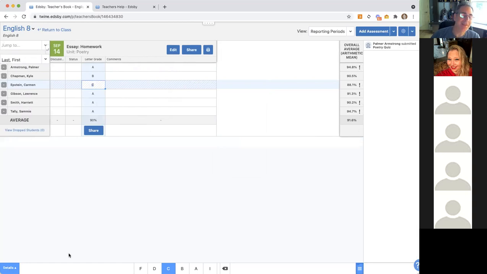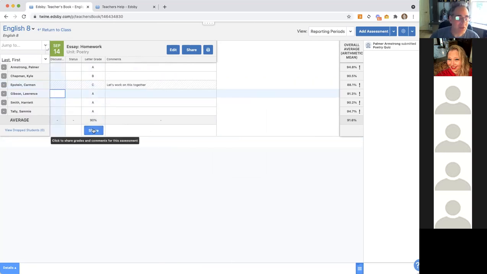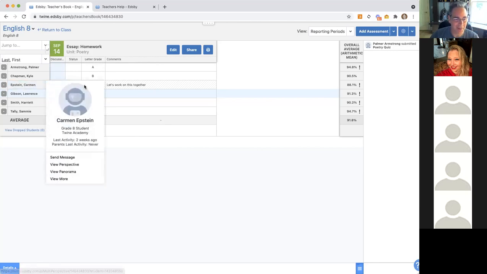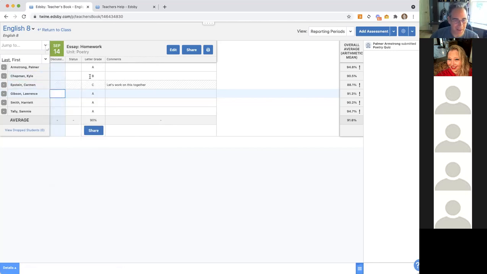And what I like about the detail view is it also allows me to add a comment. Where comments are helpful, right, is particularly for a C, right? And we're dropping this. We're going to say, let's work on this together when you're feeling better, whatever it might happen to be. When I click the share button here, each student is going to see the mark along with the comments for their work. So Carmen and her parents will get this comment. Kyle and his parents get this grade, and these comments, and so forth.